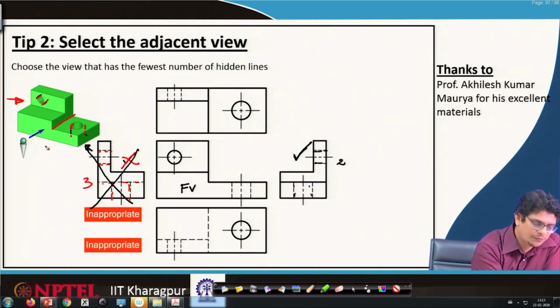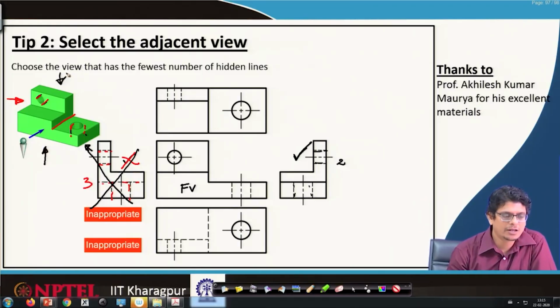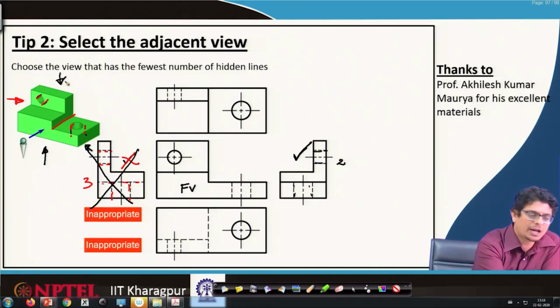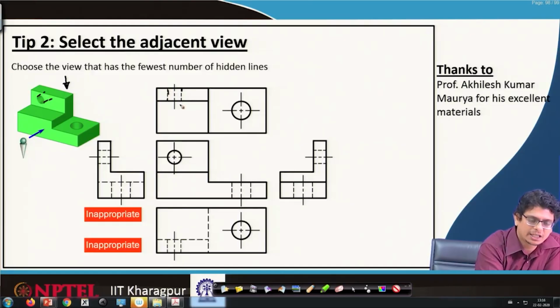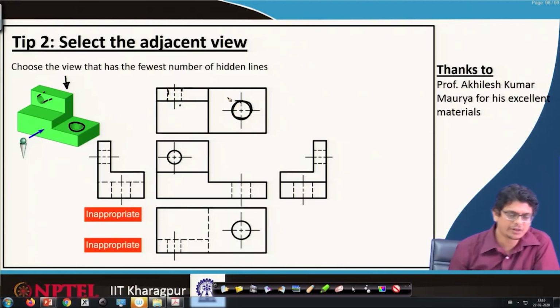Similarly, whether to use the bottom view or the top view, again we choose the one with the fewest number of hidden lines. If we are picking this view, the hidden lines come at that level. This one is a visible one, so we are representing it in that way.